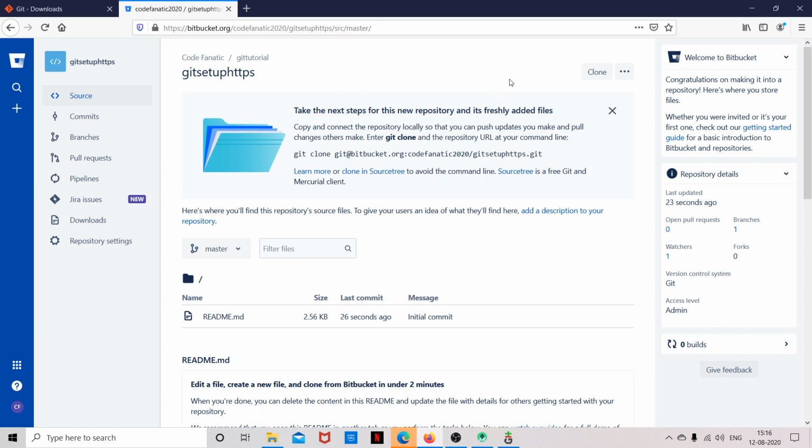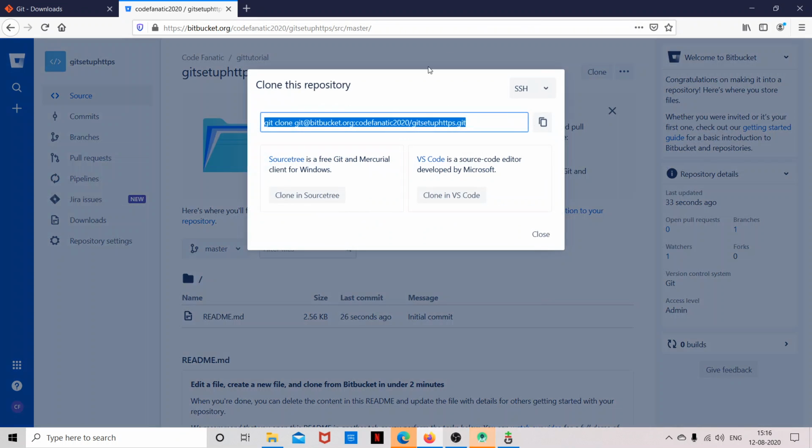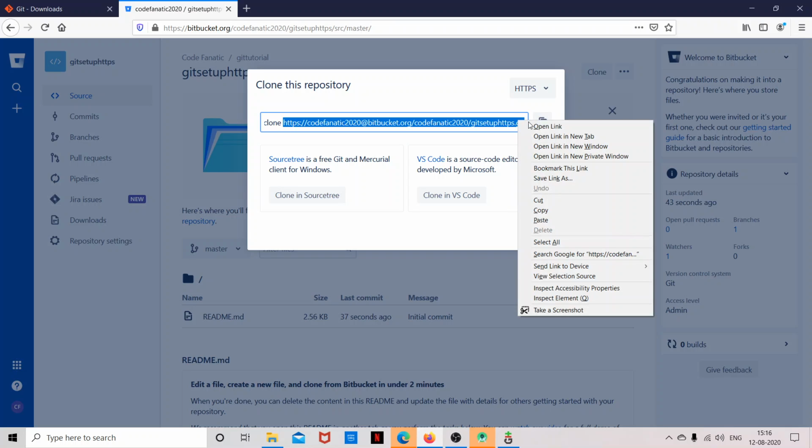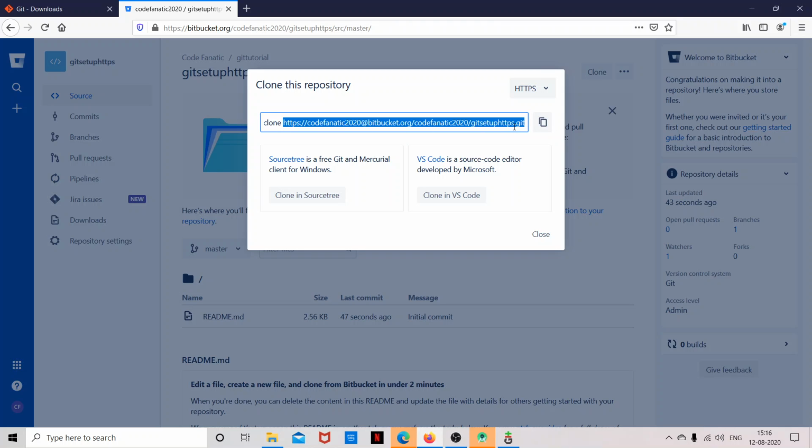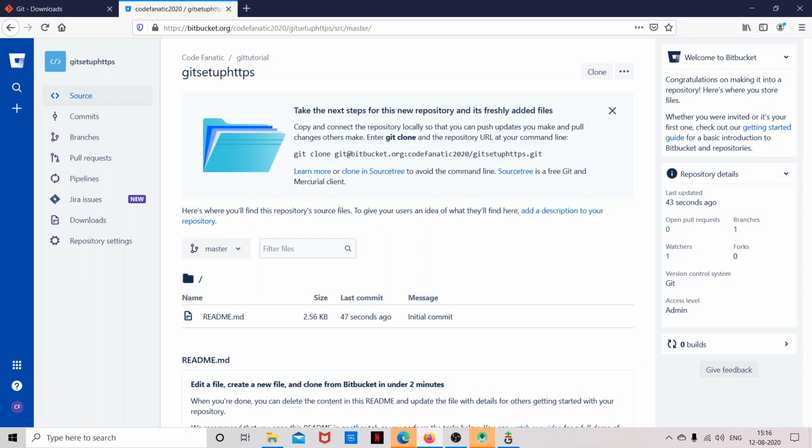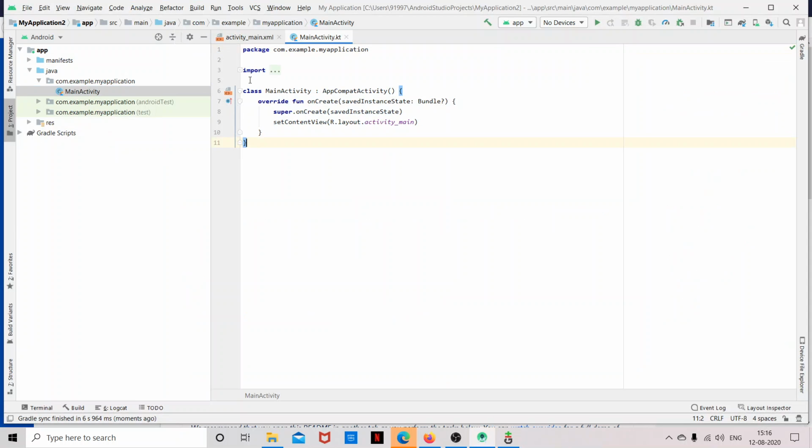To upload using the HTTPS method, first let me copy the URL of the repository. So I'm going to switch to HTTPS and copy the URL here, only the part which we need, that is starting from HTTPS. We need only the URL. So I'm going to go back to my project and repeat all the steps.